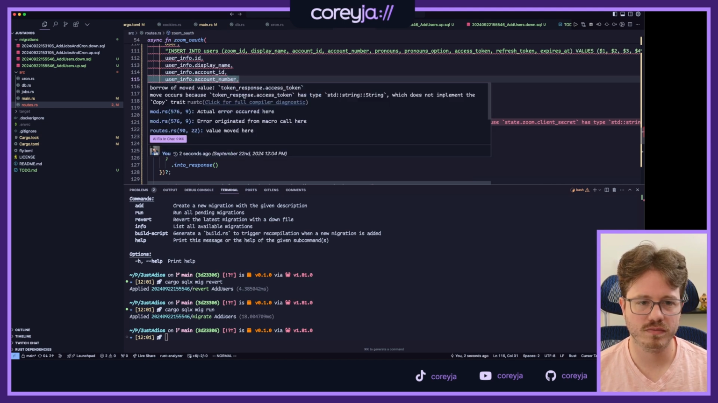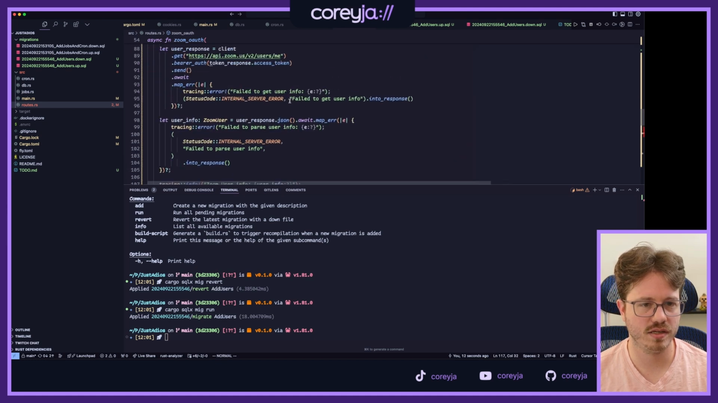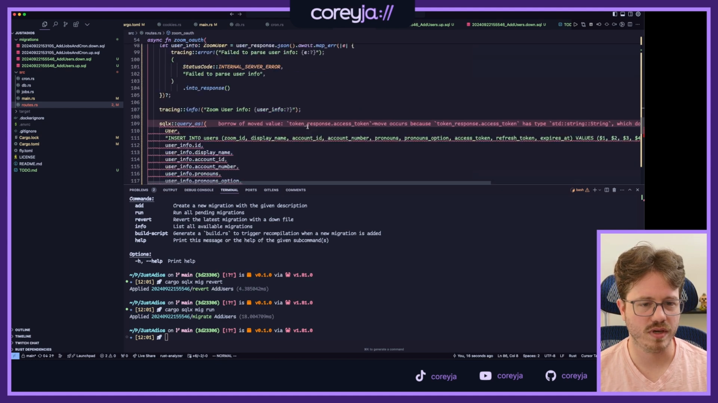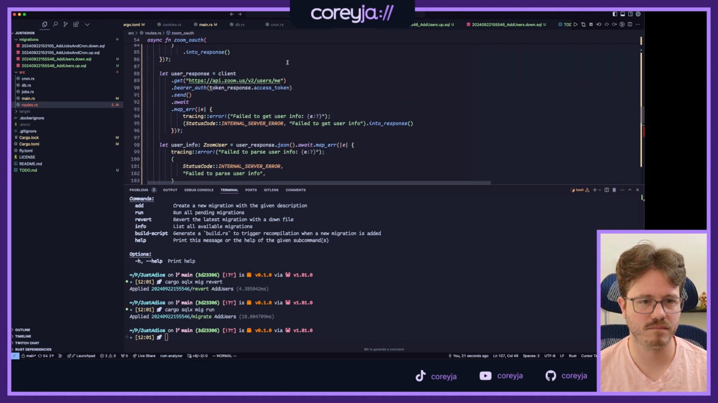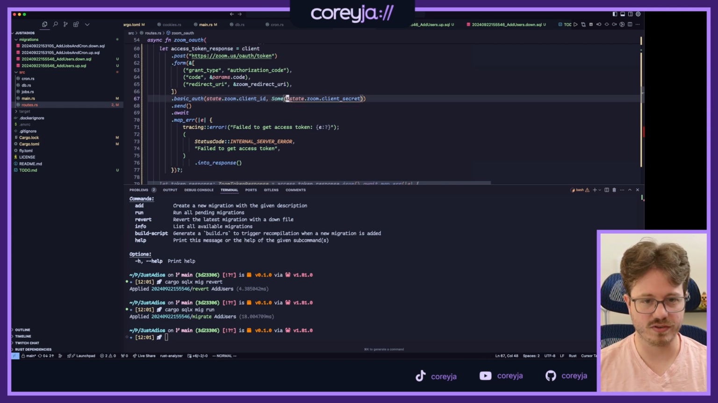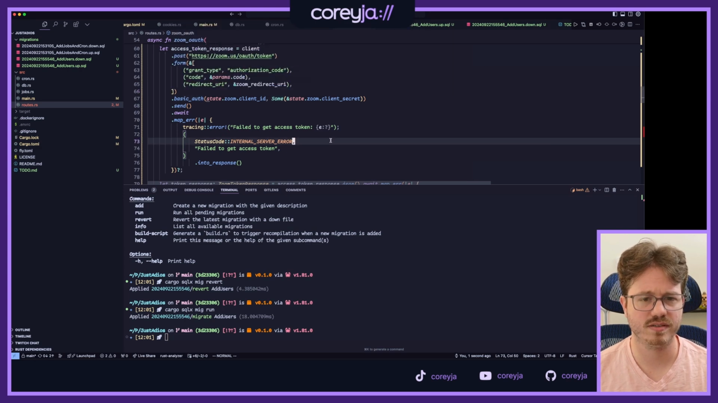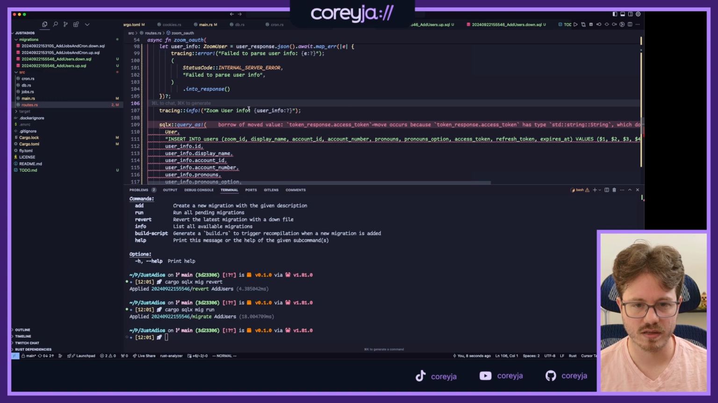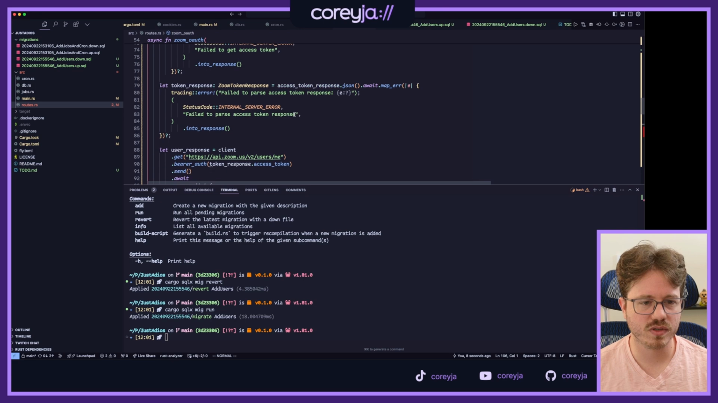Value move access token as type string, which does not implement the copy trait. That is because up here. Wait, where is it? State Zoom client secret. Yeah. Up here. Reference to that. It's weird that the basic auth thing has a reference to that there, but it's okay. Token response access token. Yes. Token response. Yes. Where do I use you? There we go. Reference to you there.